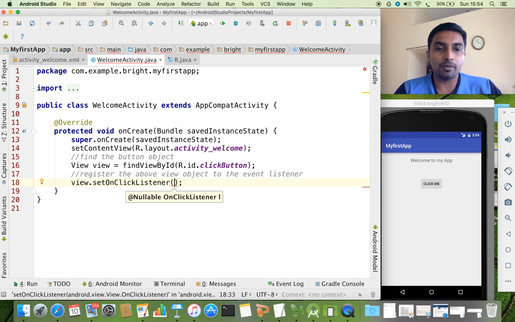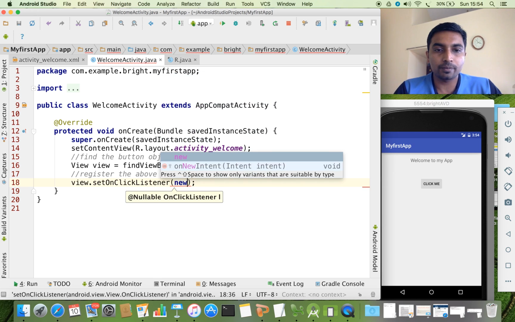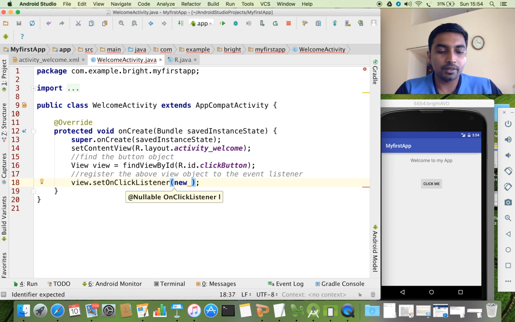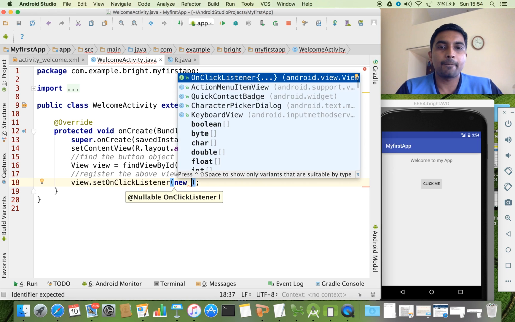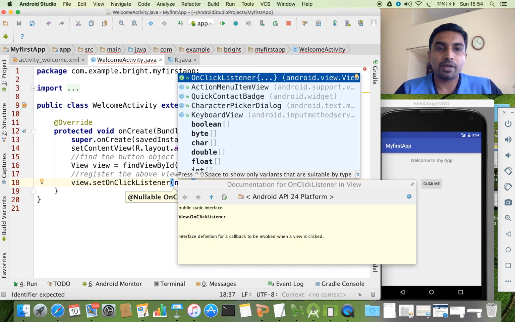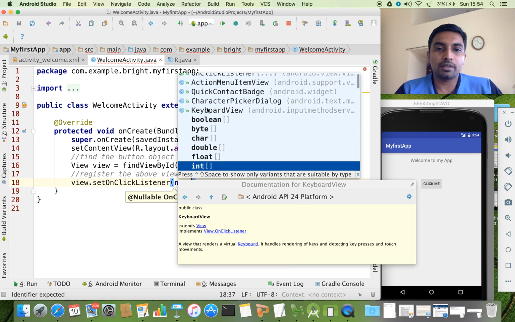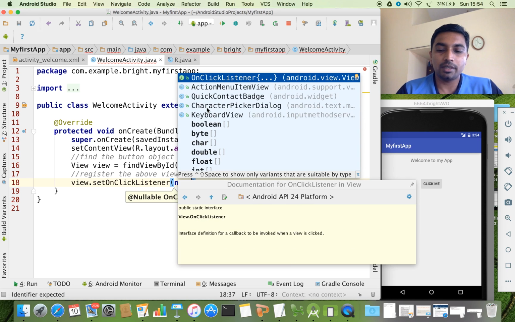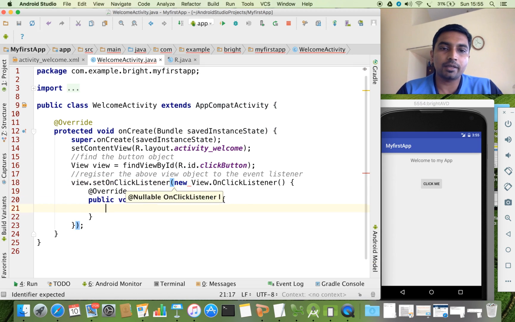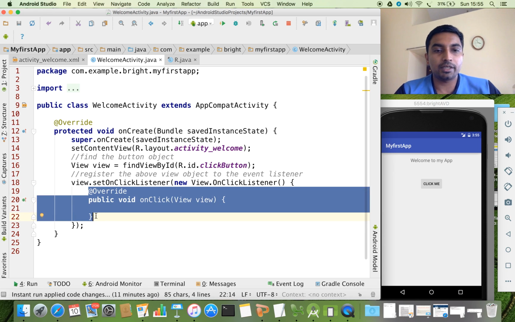Now I'm going to apply the anonymous inner class concept. It is very easy to do in the Android Studio editor. Just type new, press space, then press Control space bar, then find where OnClickListener is available. Here I can see OnClickListener. Select it and press enter. That's all. We can see that the anonymous inner class code is automatically generated.